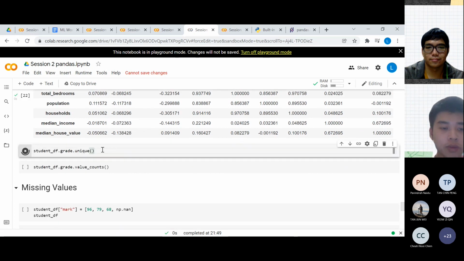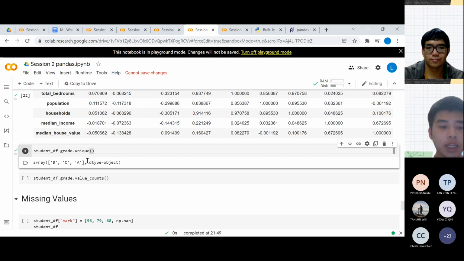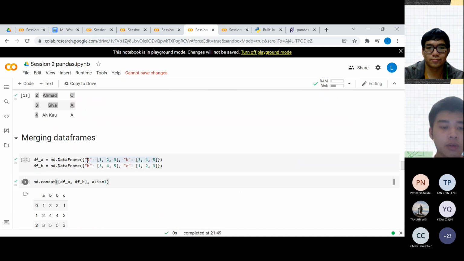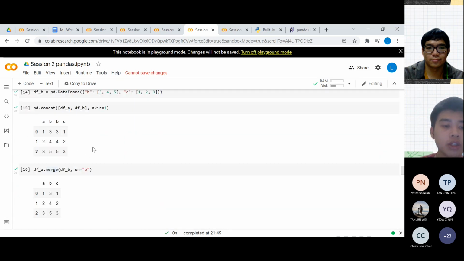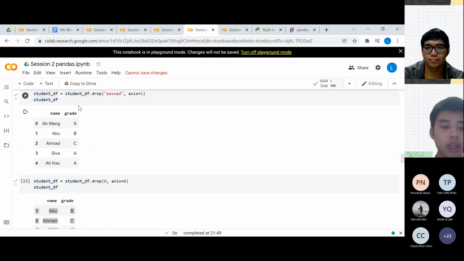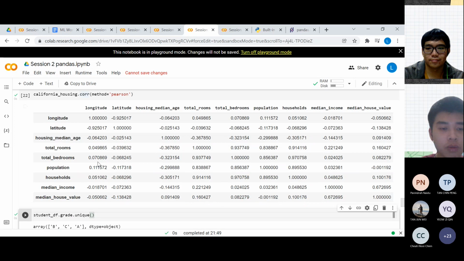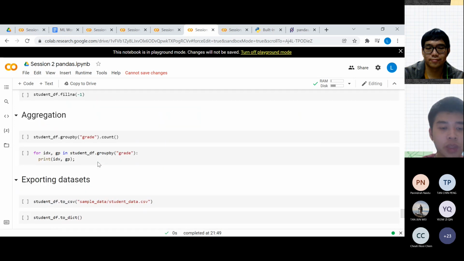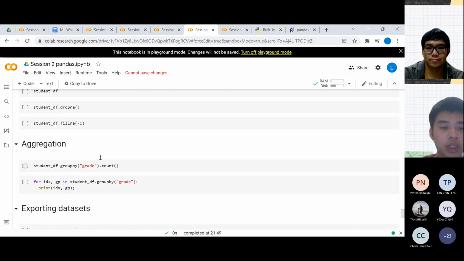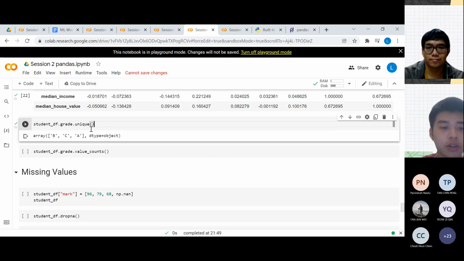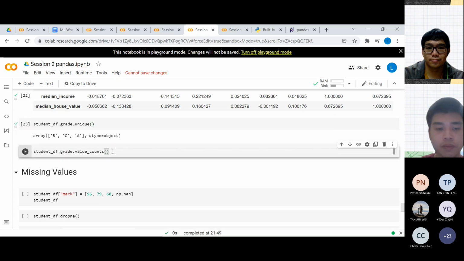And unique is about getting the unique values. You can see that in the previous data frame, the grade has A, B, C, and A again. So we have 2 A's right there. What unique does is that it removes all the repetitions, and it will just show you the unique values that you have in the data frame.